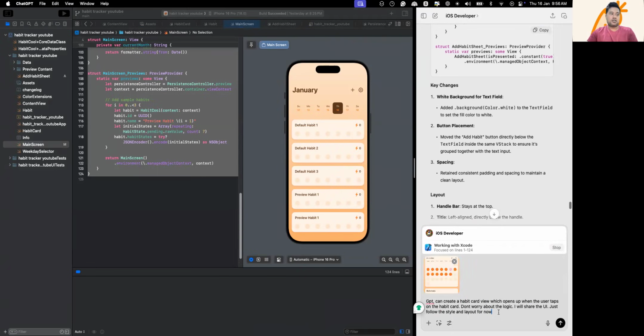So let's just see what GPT comes up with. Just follow the existing style. So follow the present list.